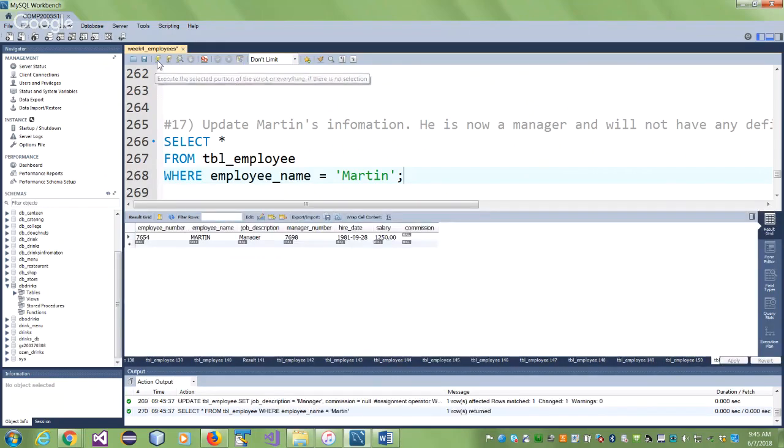But again, we are only interested in the last two. So here he is. Martin has become a manager and his commission has become null. But what was it before? Martin was a salesman with a commission of 1400. So it has updated it, right?